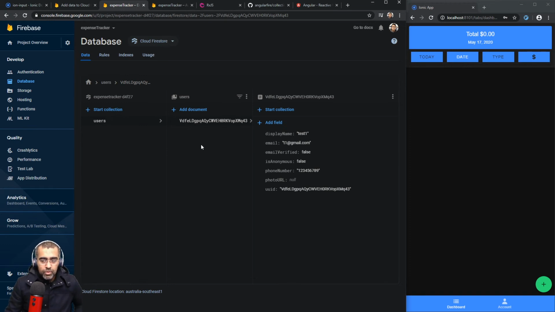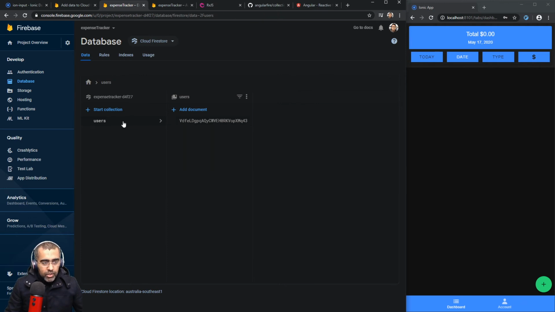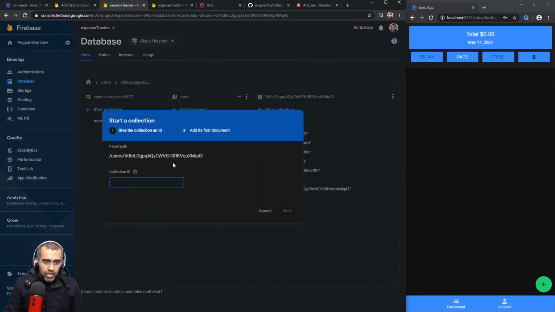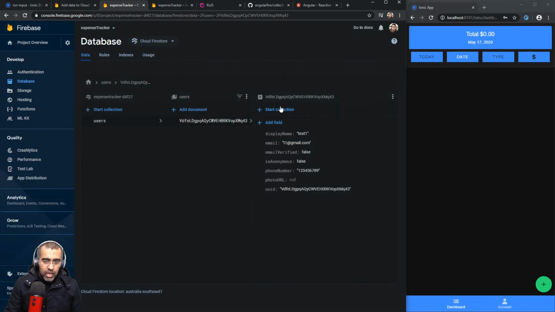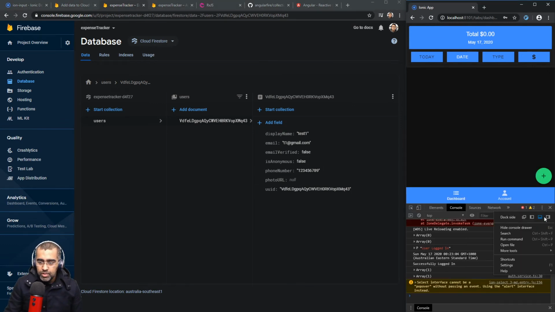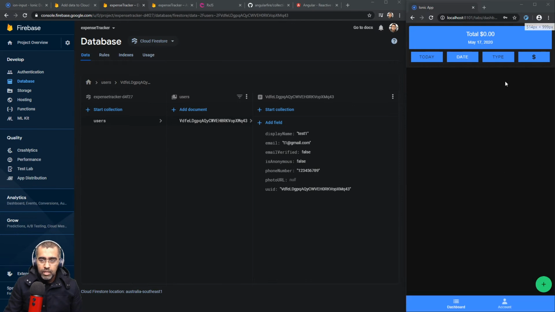Now it comes to the design that we probably want to follow. I've got a users collection. I can have, for example, this is the user, and I'm going to add another collection within this particular user, and we can call that expenses.